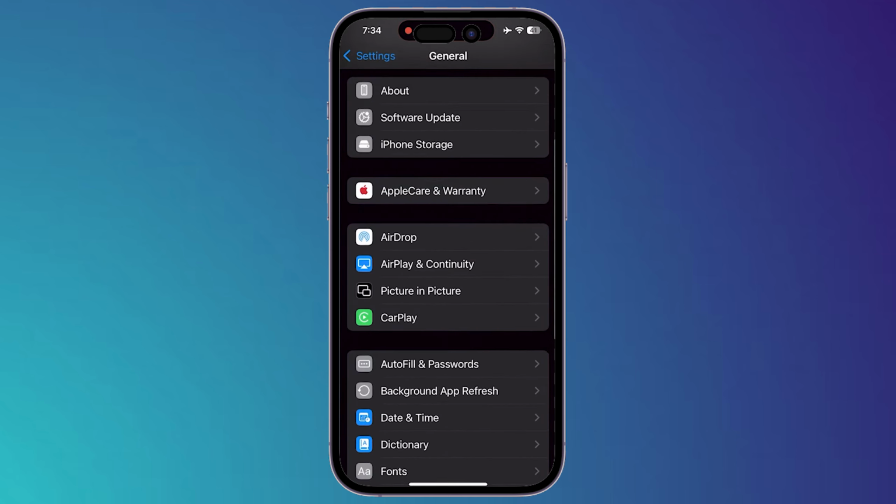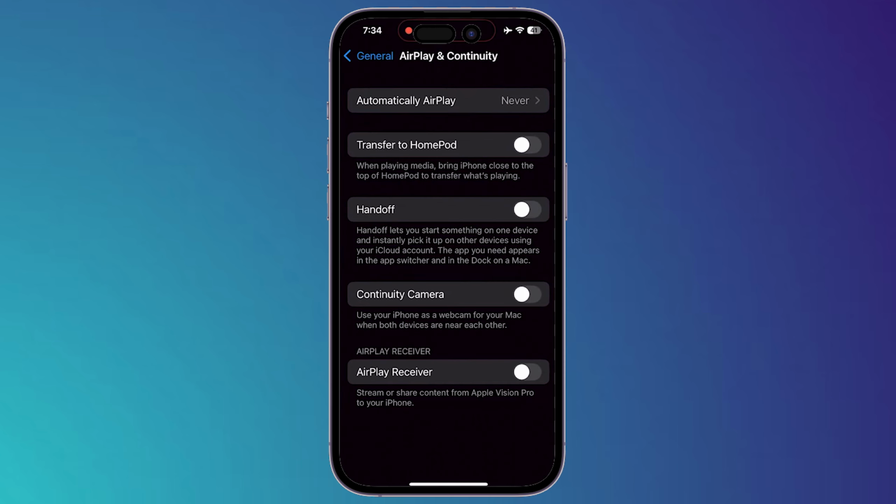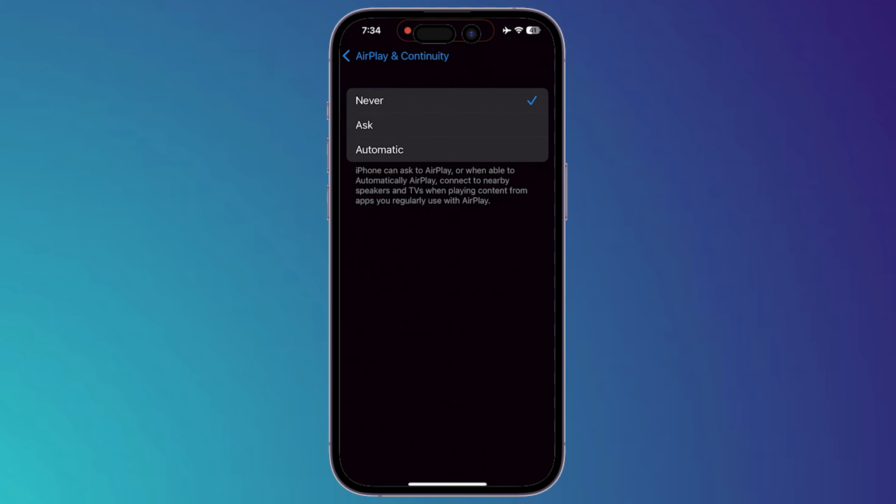Then once you head to General Settings, scroll down till you find AirPlay and Continuity. Tap on it, then here you will see Automatically AirPlay. Tap on it, then here you have three options: Never, Ask, Automatic. It will be by default on Never. You can simply choose Ask or Automatic in order to enable it.